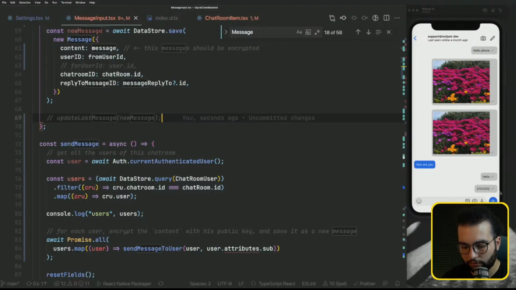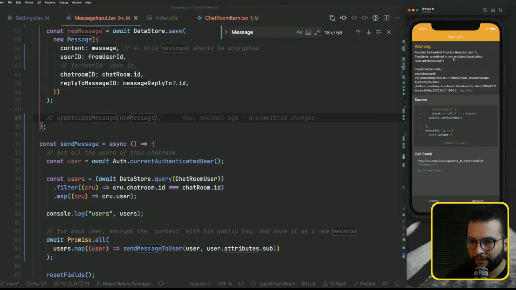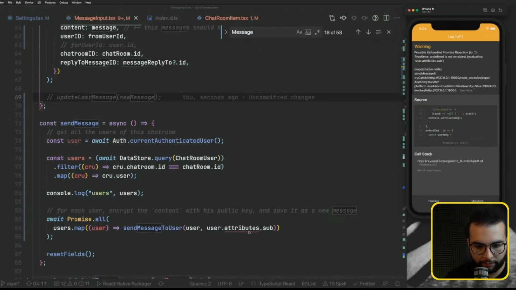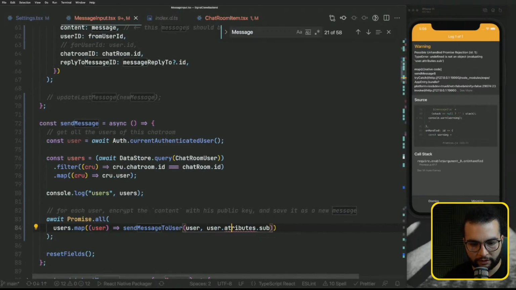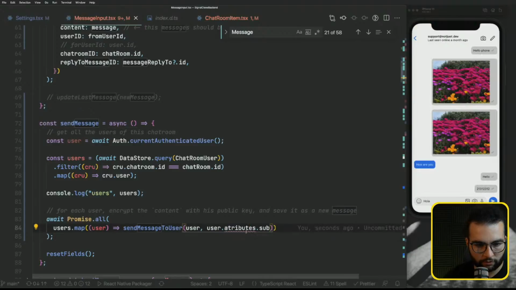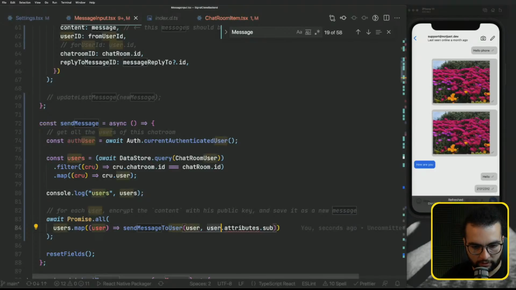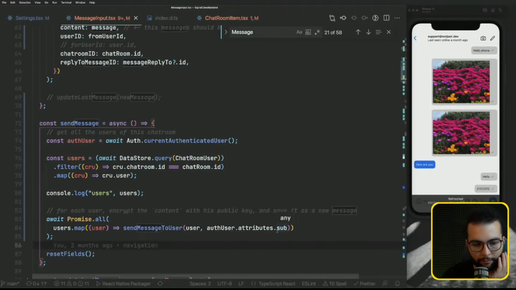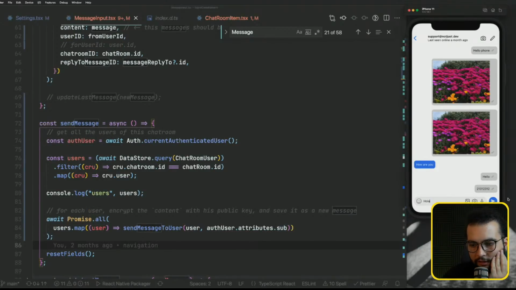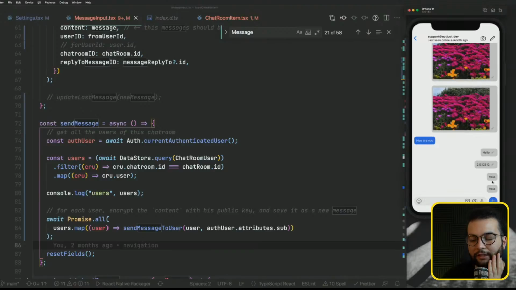Hello. I cannot send anything. Hola. Undefined is not an object evaluating user attributes sub, user attributes with one T. No, user. Oh, it's okay. Of user dot attributes dot sub. Okay, now, yeah, it sends 2 times.